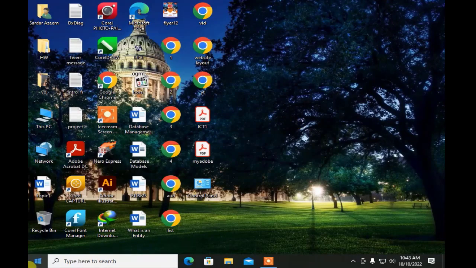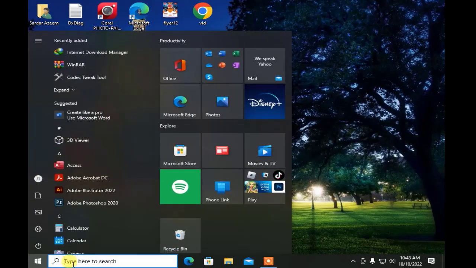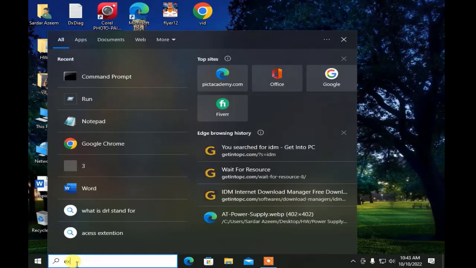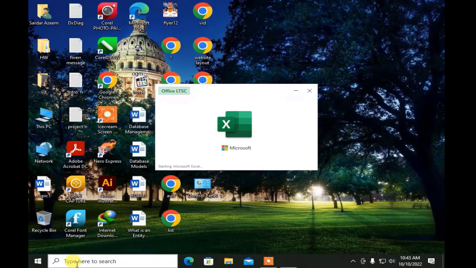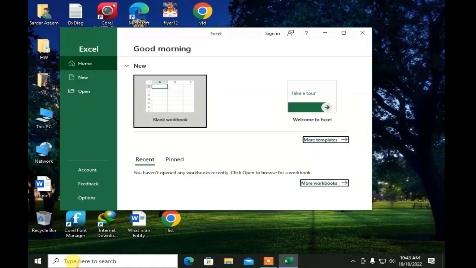The other way of loading Excel is to click on the Start, type Excel in the search and press enter. Excel will be loaded automatically.